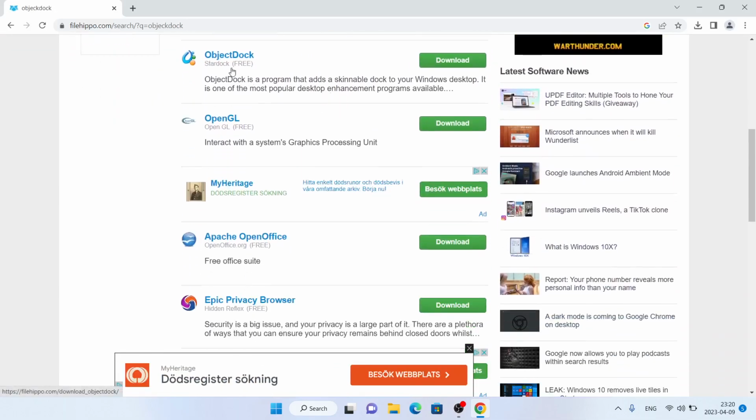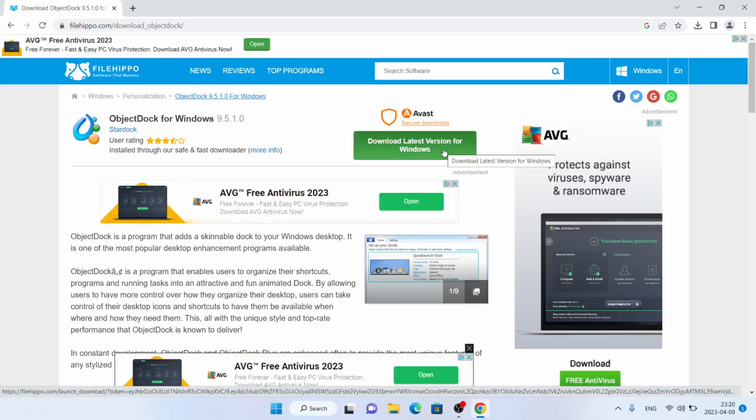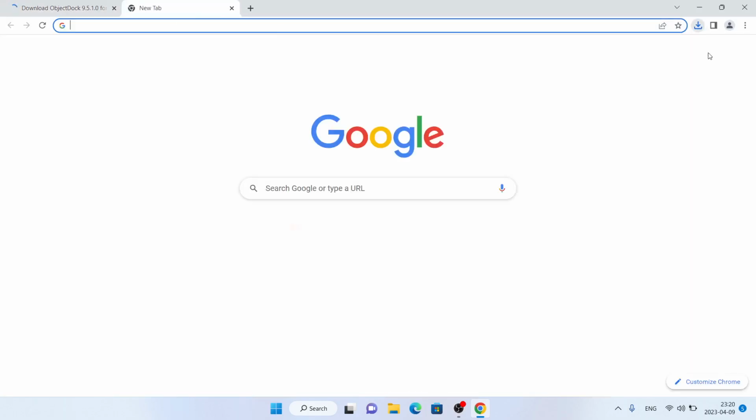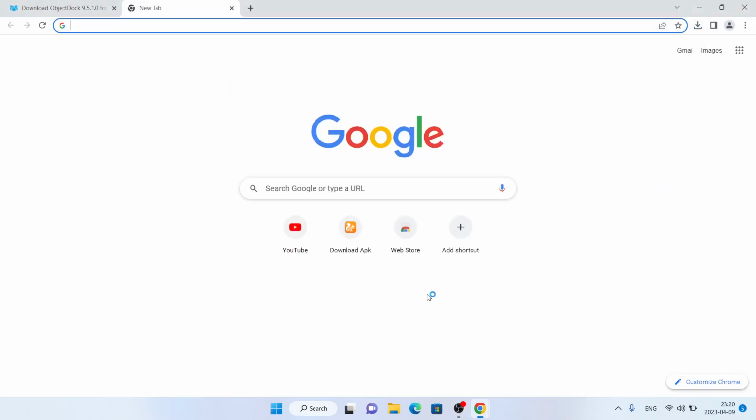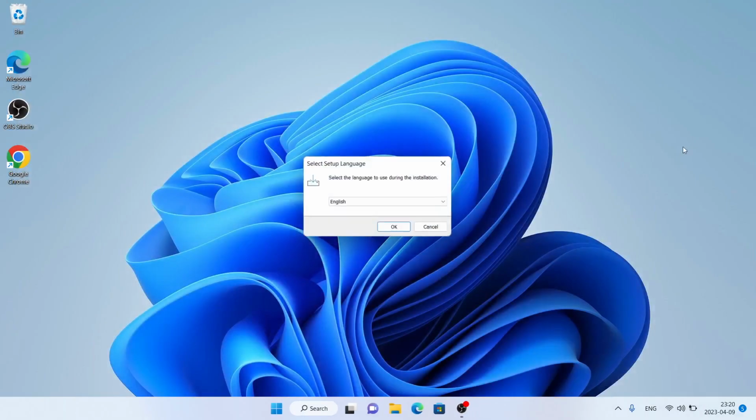Scroll down, as you can see this is ObjectDock, click download. Click download latest version for Windows. It's downloaded. Open it. Click more info. Click run anyway. Click yes. Click OK.